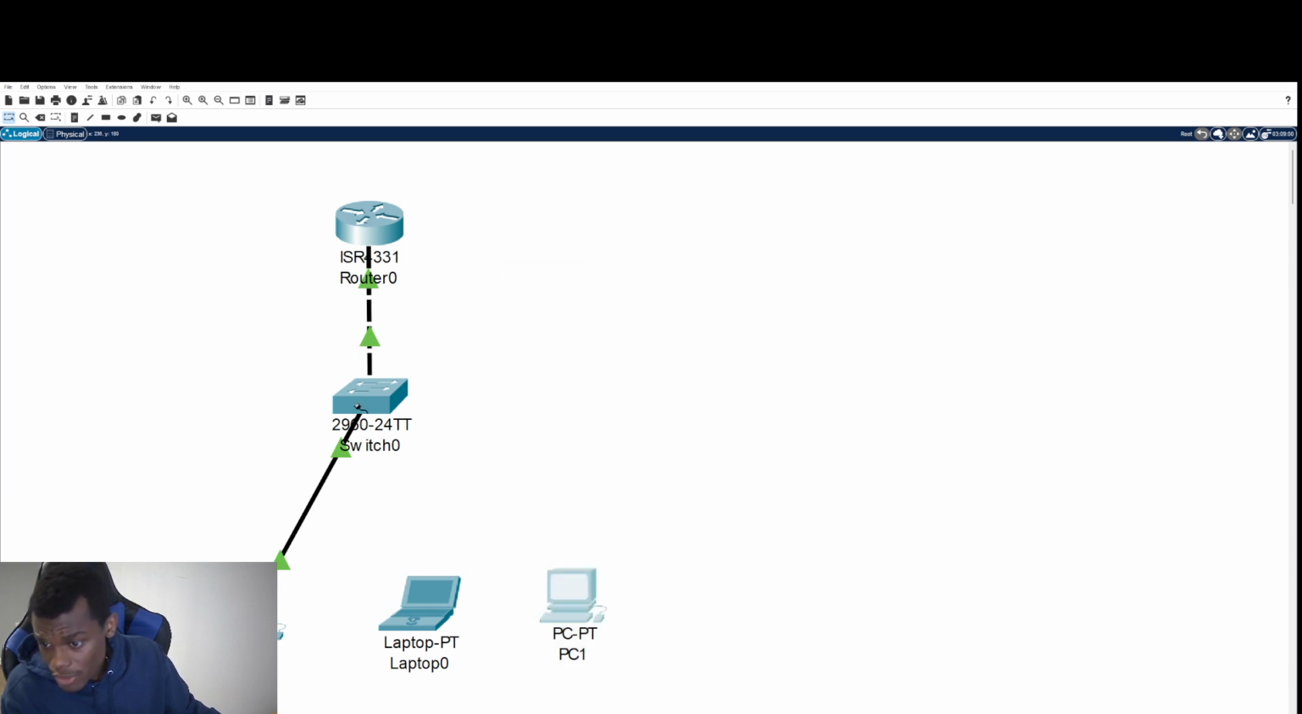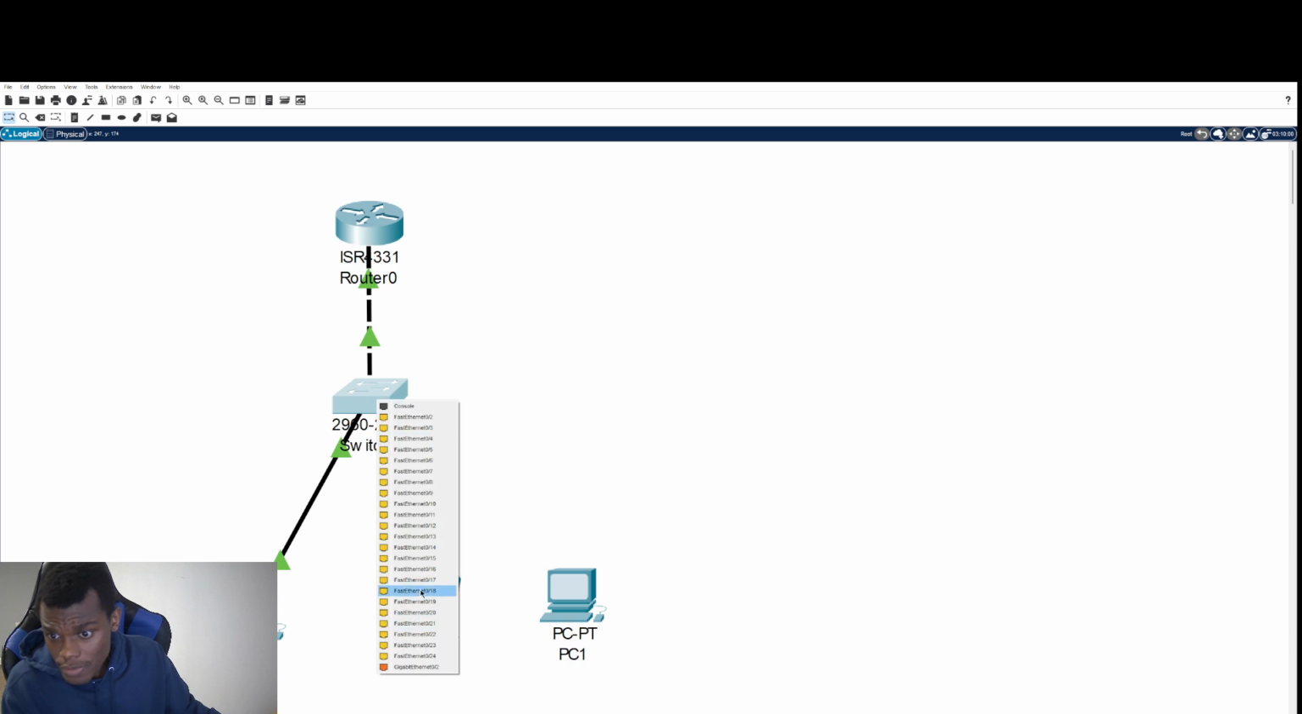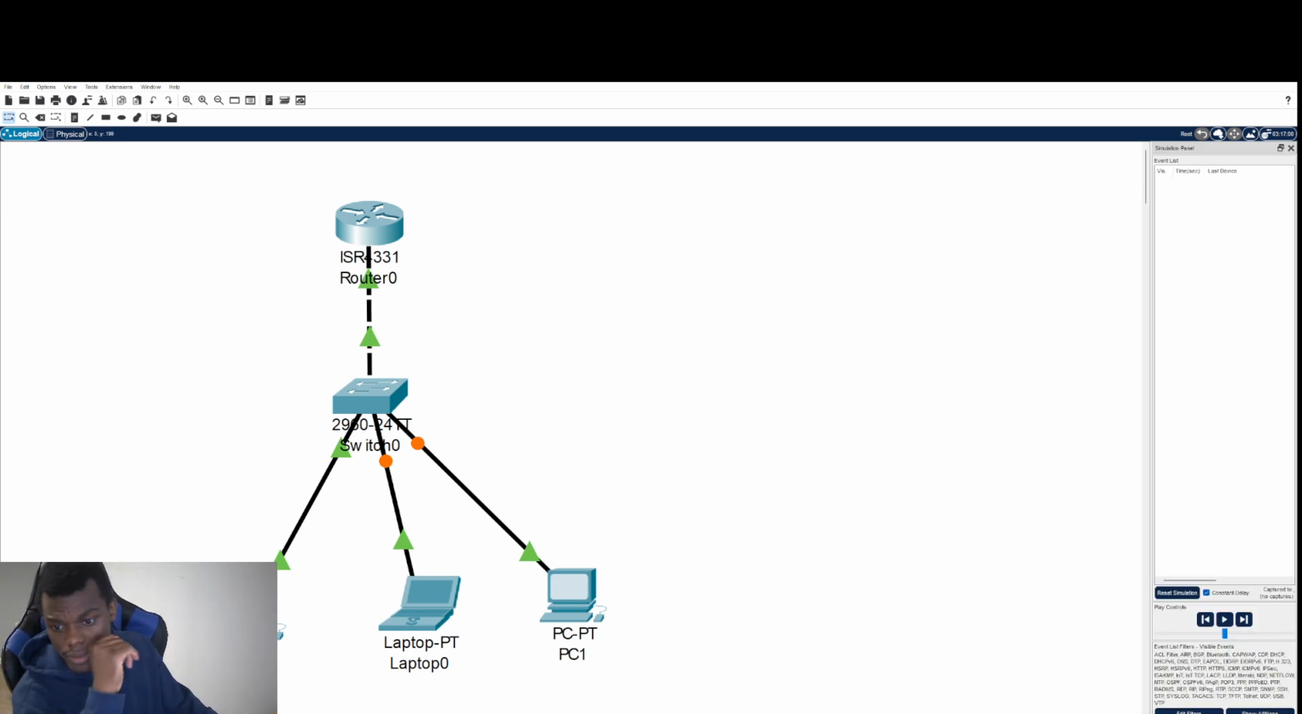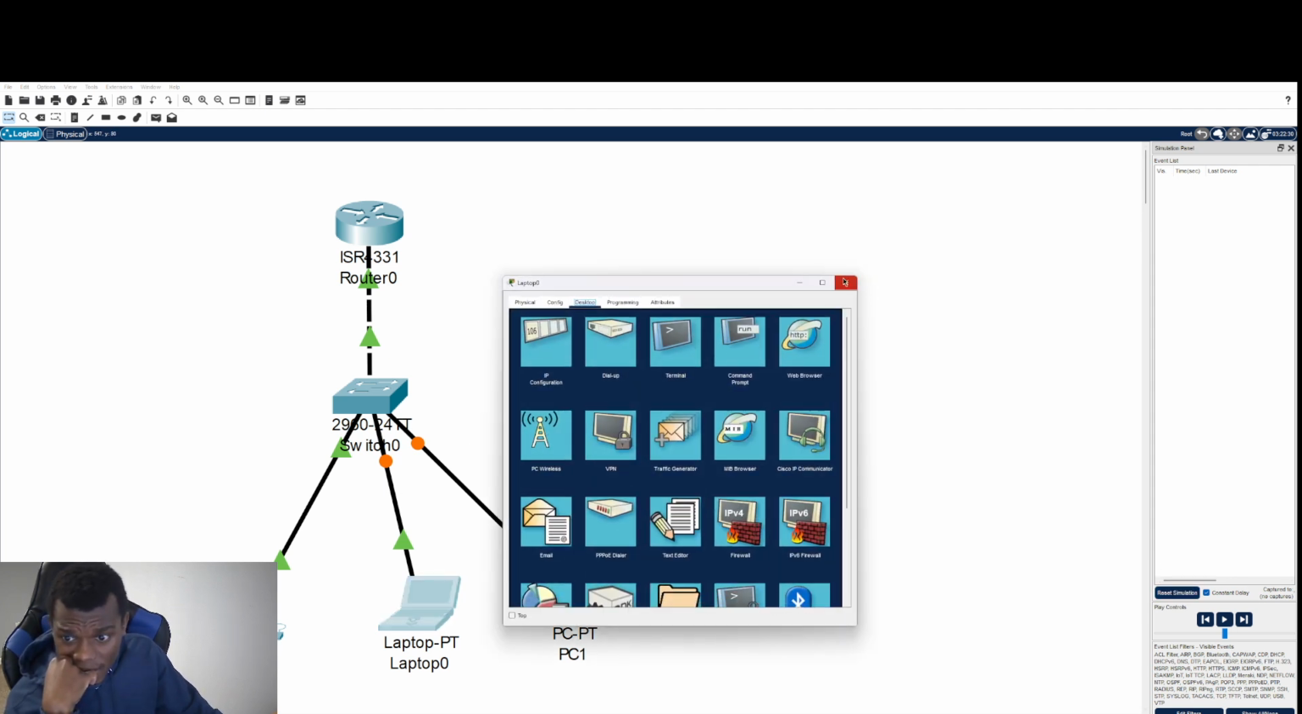We're going to go here with straight copper, straight-through cables. Boom. I'm going to connect this to here. Boom, here, and boom, here, boom, here. Boom. So now let's wait for that to connect. And once it connects, we're just going to do our simulation real quick and see how everything is doing.